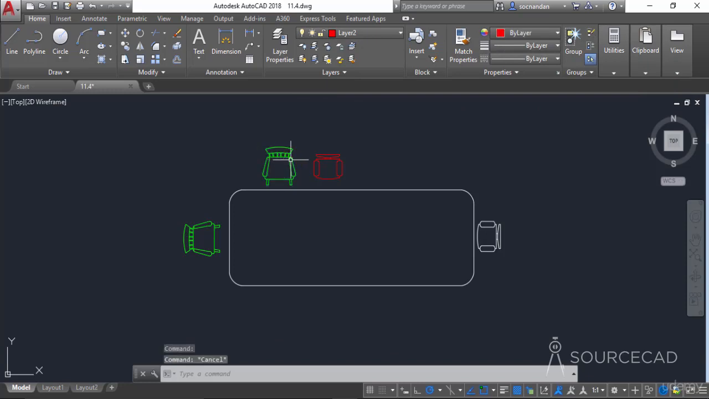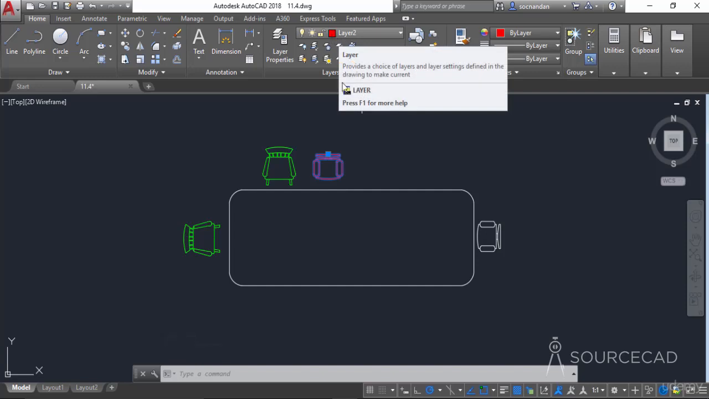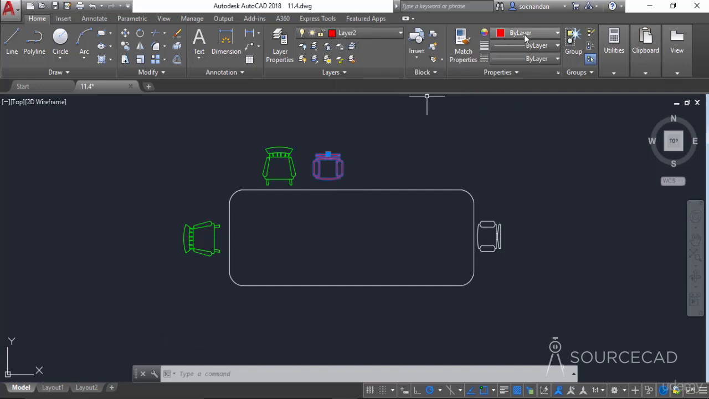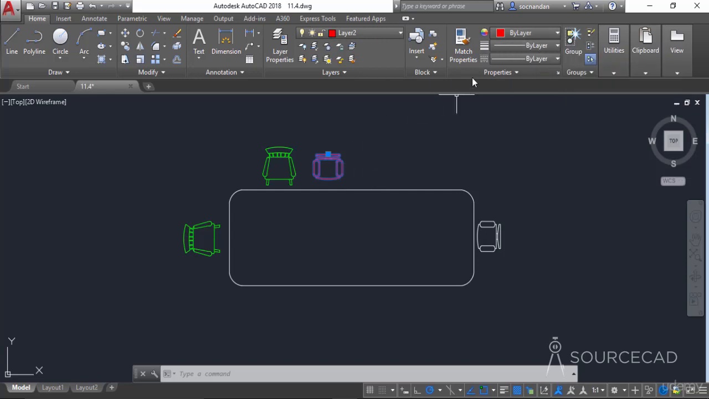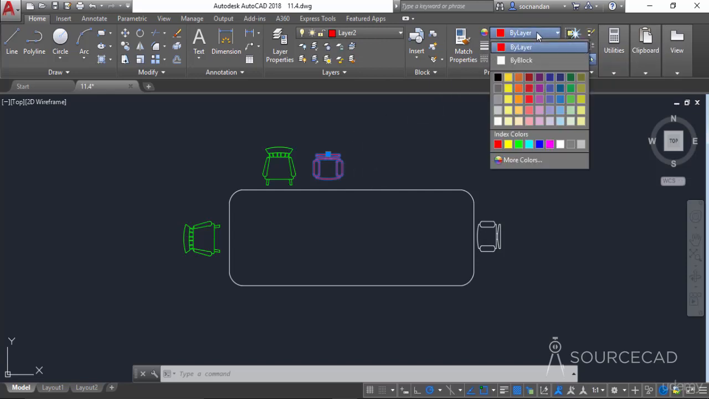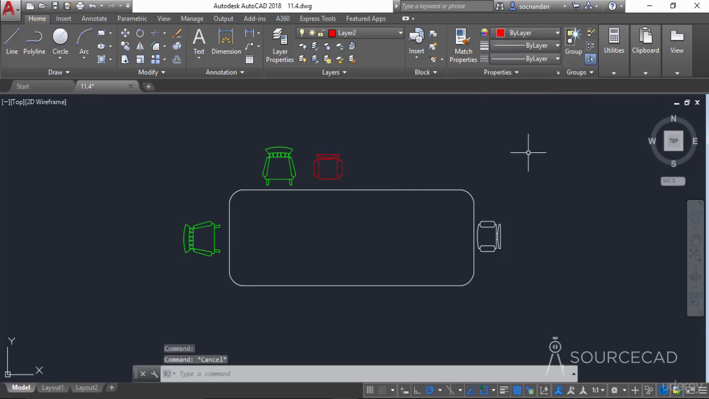Now let's repeat the process with this block in which we have made this object on layer 0. Here you can clearly see that the layer color is red, which it has, and also the property is by layer. That's why it is taking the properties of its layer. Now let's override this and let's change its properties to blue. And let's see what's happening.